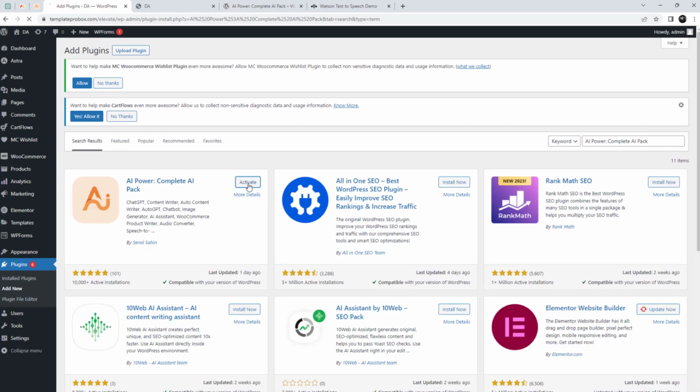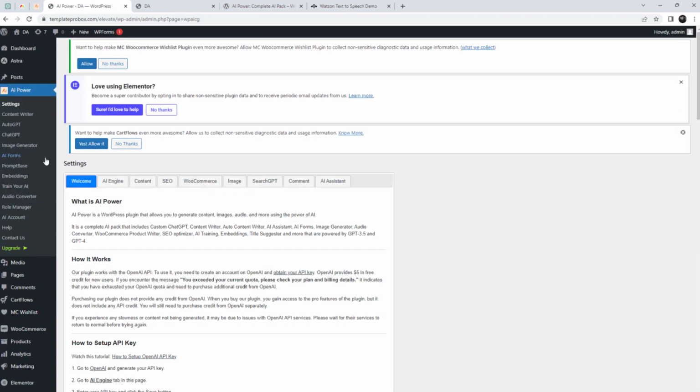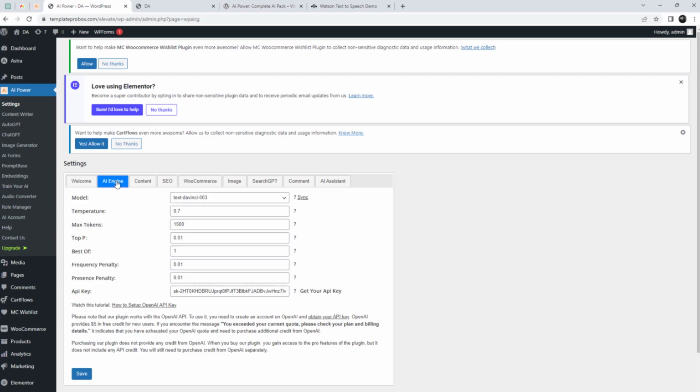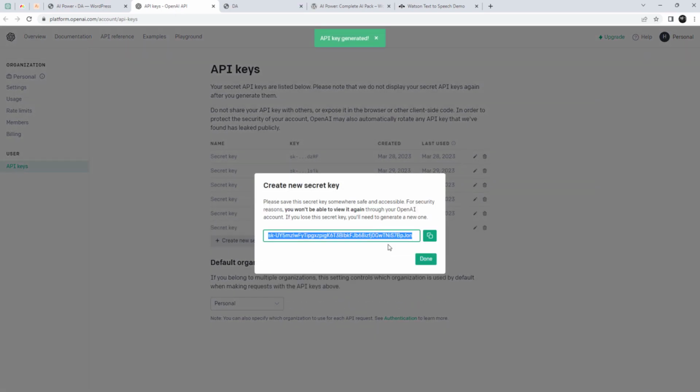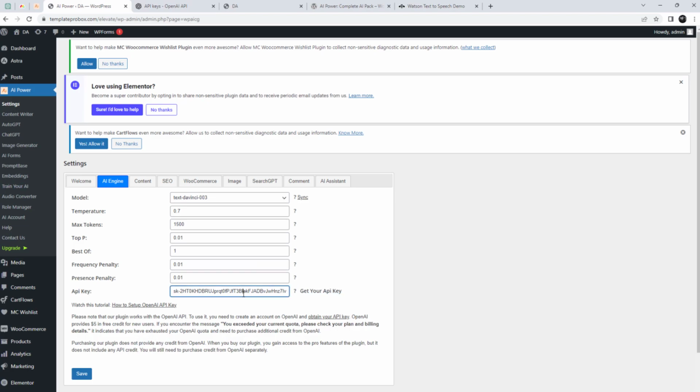To get started, navigate to your plugin settings and install the AI Power plugin, also known as the Complete AI Pack. Please note that this plugin works with the OpenAI API. To use it, you need to create an account on OpenAI and get your API key.